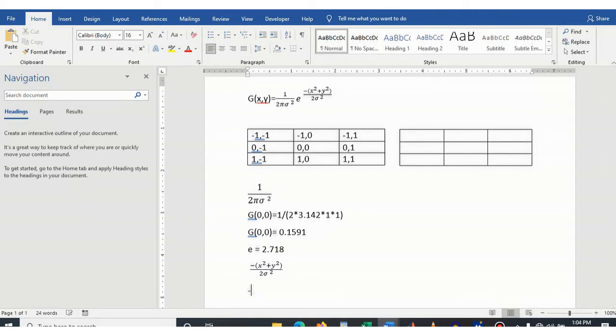So we have minus, our x is 0, 0 squared, so it's 0 times 0, plus our y. Our y is also 0, so we have 0 times 0, all over 2. Here will always give us 2 because our standard deviation is 1, so this is divided by 2.